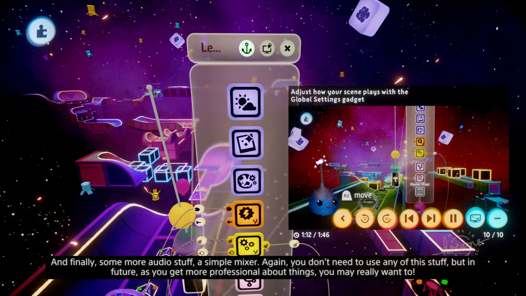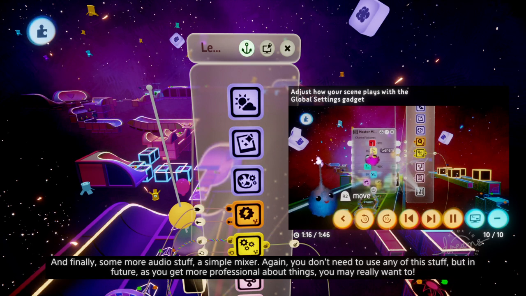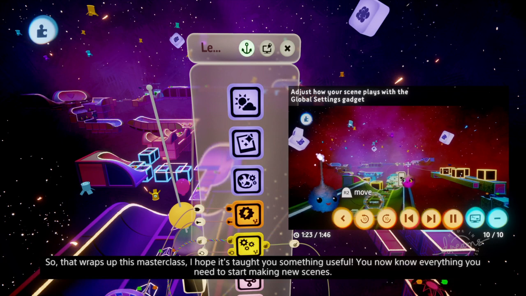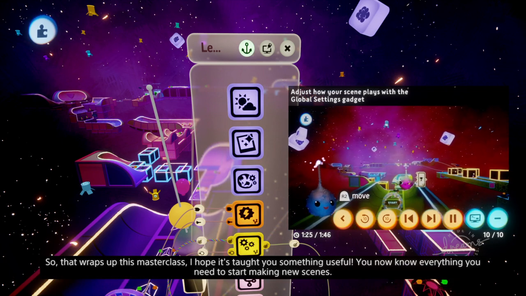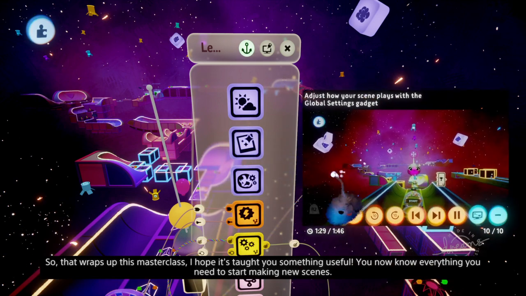A simple mixer. Again, you don't need to use any of this stuff, but in future, as you get more professional about things, you may really want to. So, that wraps up this masterclass. I hope it's taught you something useful. You now know everything you need to start making new scenes.